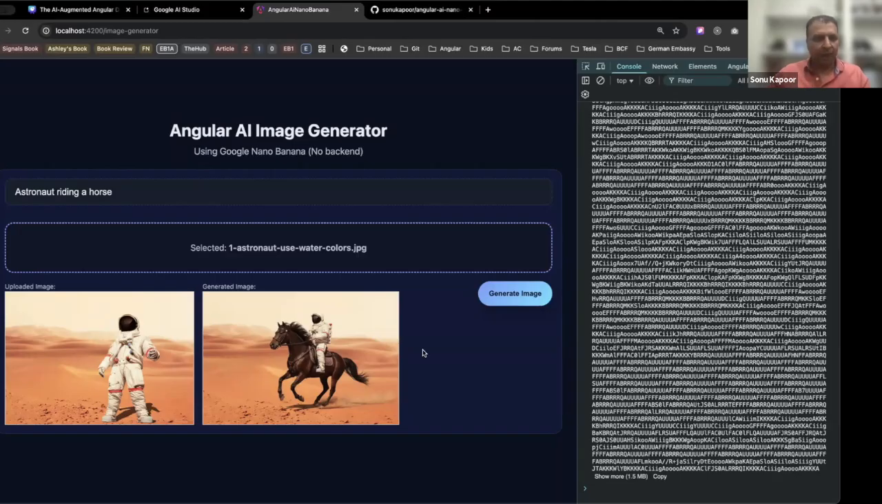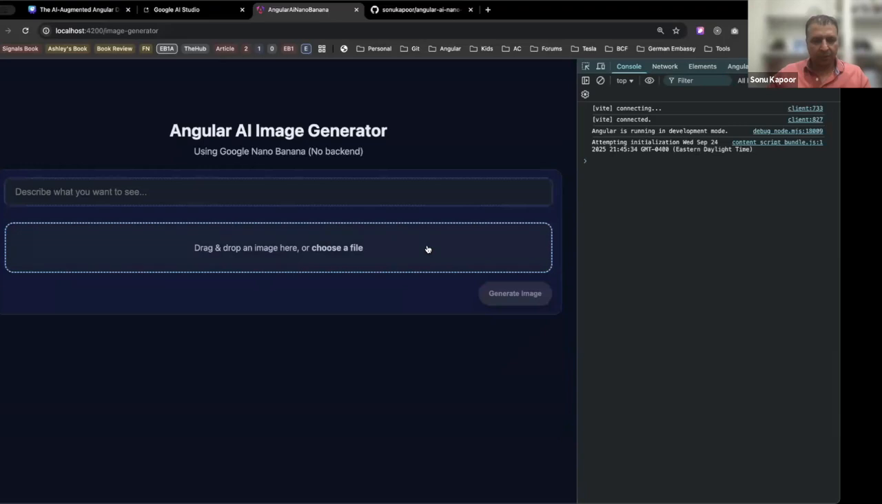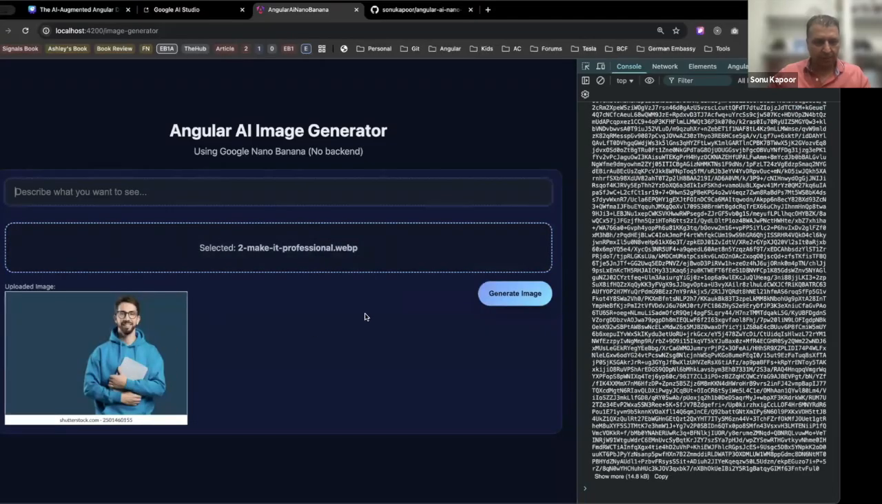So now I want to use another image. I'm going to refresh this because I don't have the clear code implemented yet, but let's see what else we can do. Okay, so let me use this image of this guy. I've downloaded this from Shutterstock, and I'm going to say make this more professional for LinkedIn. Okay, let's see what it does.